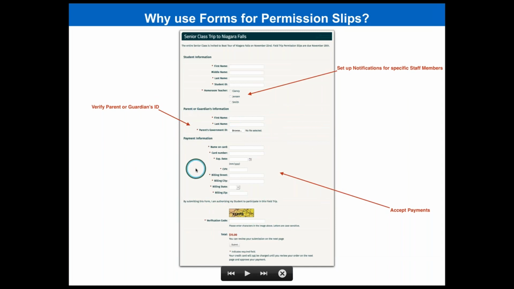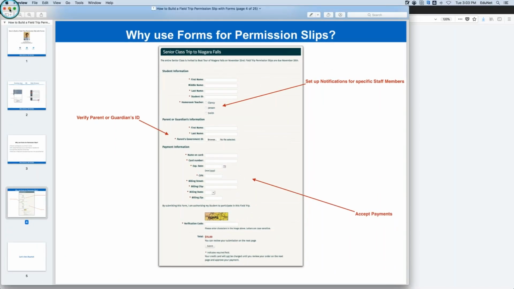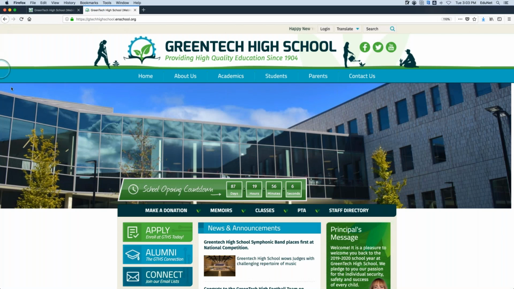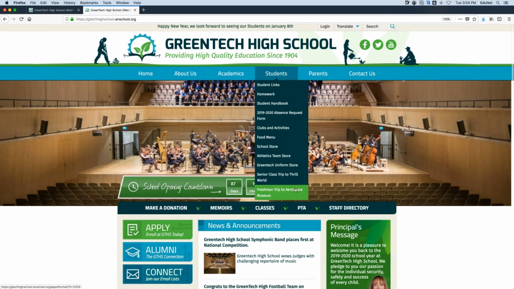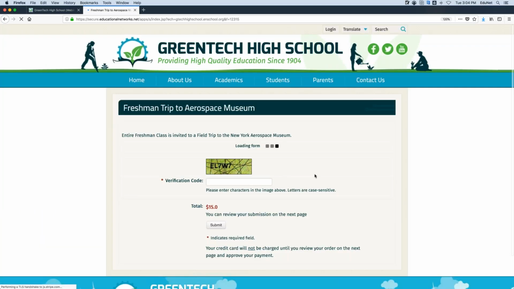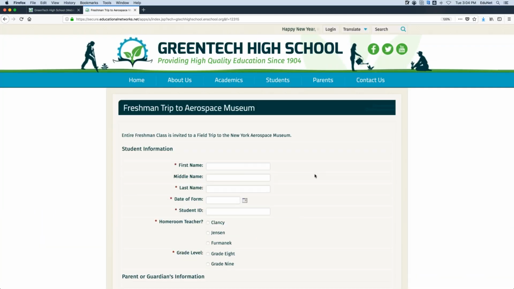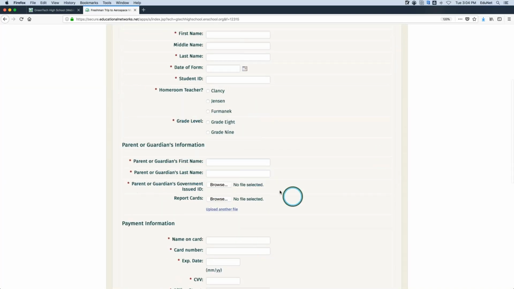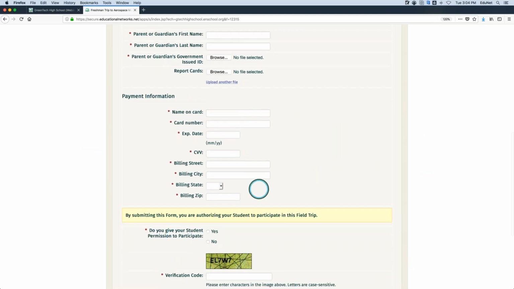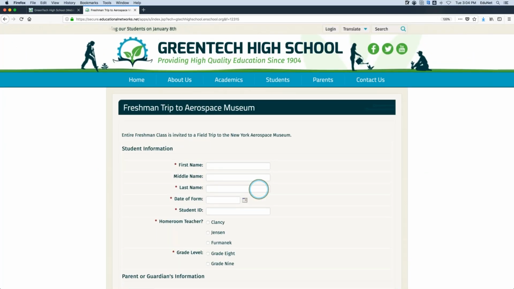The great thing is that the forms feature allows us many possibilities when it comes to building our field trip permission slip. As an example, if we go to the Students tab and select the freshman trip to the Aerospace Museum, this is a great example of a field trip permission slip. We see student information, parent or guardian's information, the government issued ID request, and of course the payment information as well. A form like this would take you about 10 to 15 minutes to build.